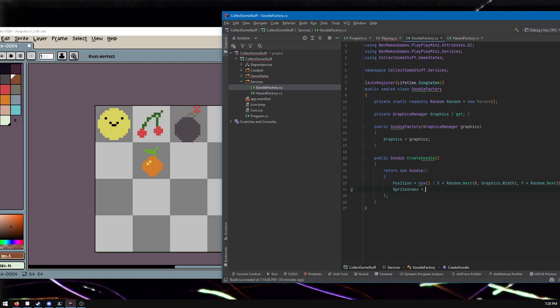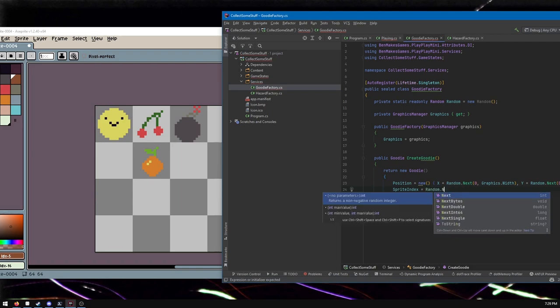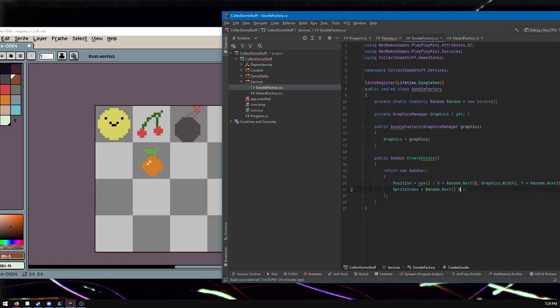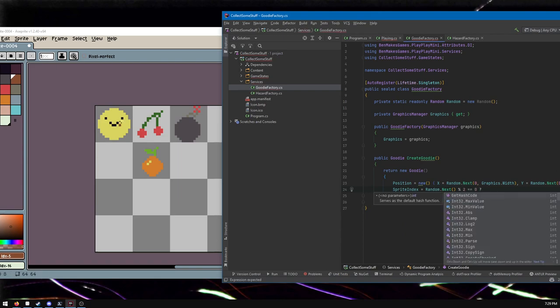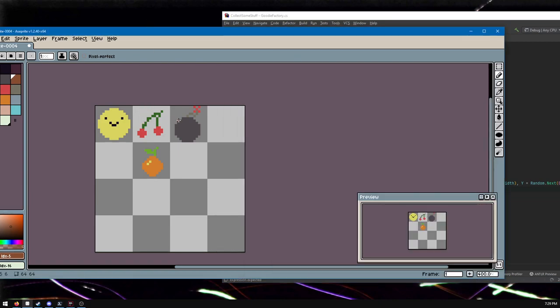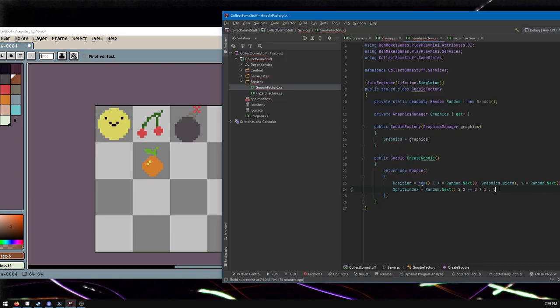We will have the sprite index, and that will be one of two random numbers. I'm going to be a little silly. We'll get a next, and if it's divisible by two, then we want 1, else we want 5. That's a little gross, right? But we're saying if our random number is even, then we're going to use a 1, else we're going to use a 5 to pick which of these two goodies.